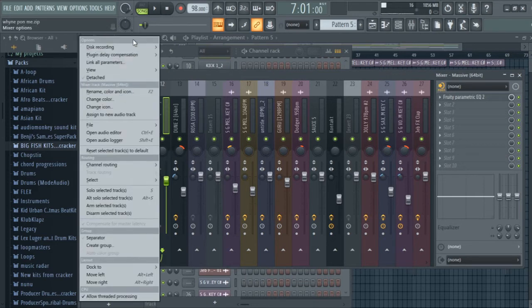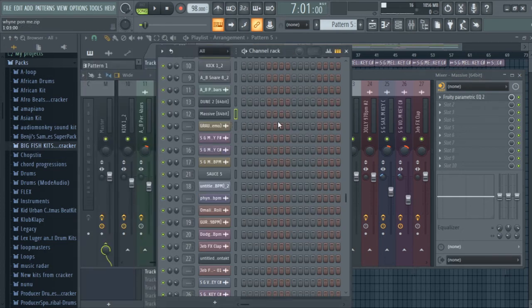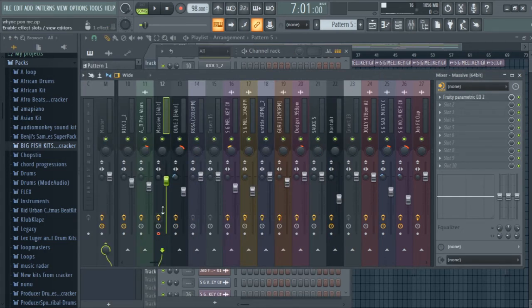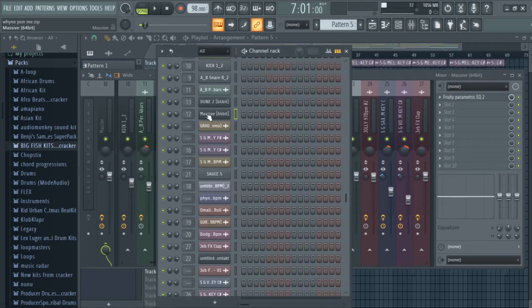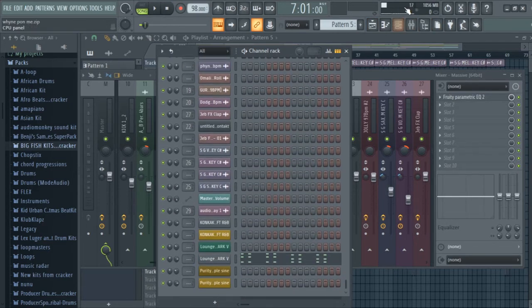If you choose render to wave file, all the stuff that you have here automatically goes to the playlist, and then you can just delete it from the sampler channel, and it helps your CPU and makes your project run smoother.